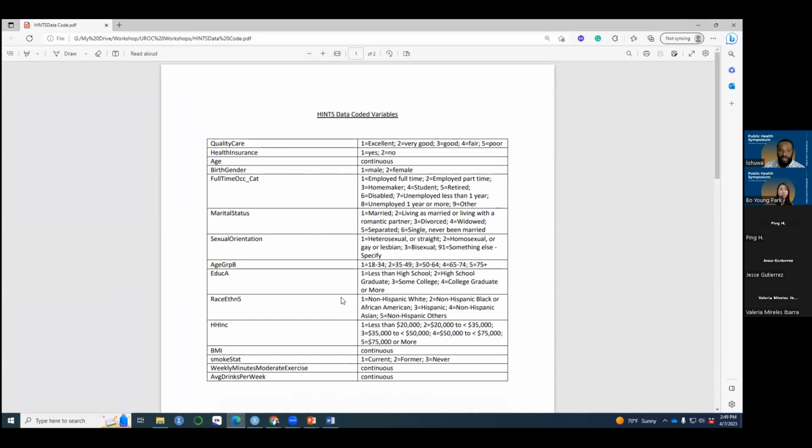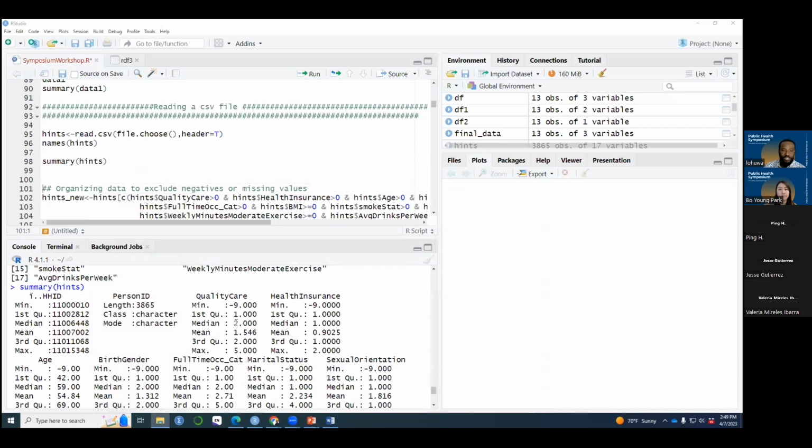Okay, let me go back to the data. What do we see after our summary? We are seeing the minimum value to be -9. We say, what? -9 is supposed not to be in the data set, right? So what the heck is -9 doing in my data set? Now it gives you a clue that there's something wrong with the data set I have to get rid of.